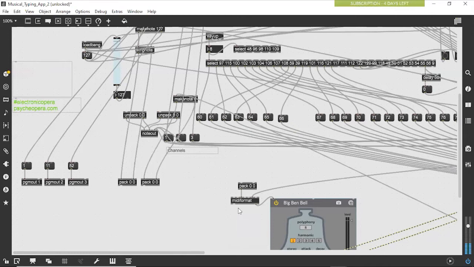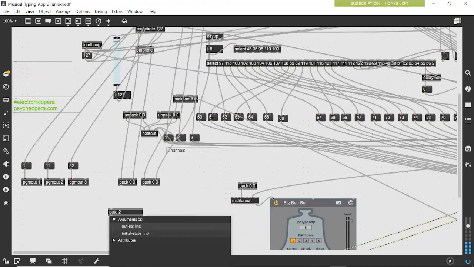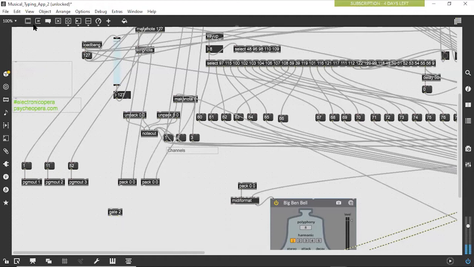Now we're going to route this information with gate objects, one for our note on messages and one for our note off messages. So I have gate 2. That'll allow us to route one data stream to 2 outputs. I'm going to bring in another gate 2. Our first gate is going to be dedicated to our original instruments. The second inlet in gate is for the information we want to route.